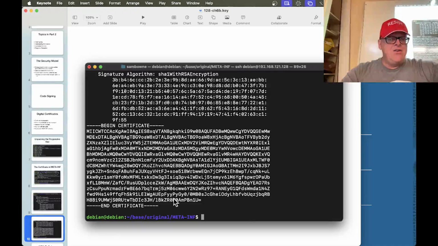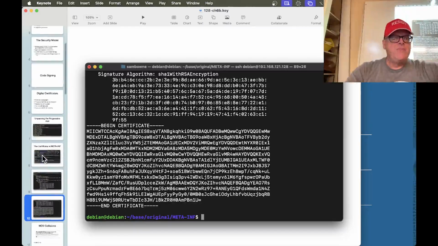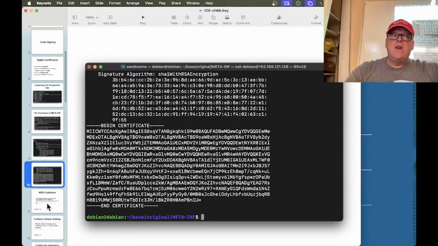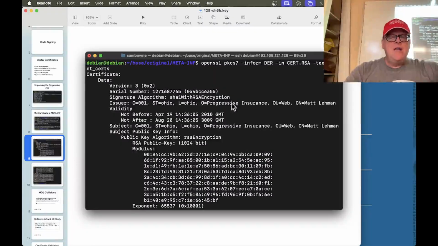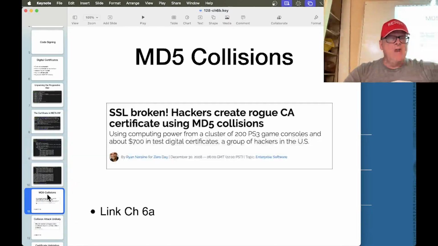And the certificate is actually this blob of binary in base 64, but if you open it, you can see the public key inside there, not the private key. Anyway, that's what the certificate looks like. And this certificate is from Progressive, but I think it's probably self-signed. I don't think it's actually signed by a major certificate authority.